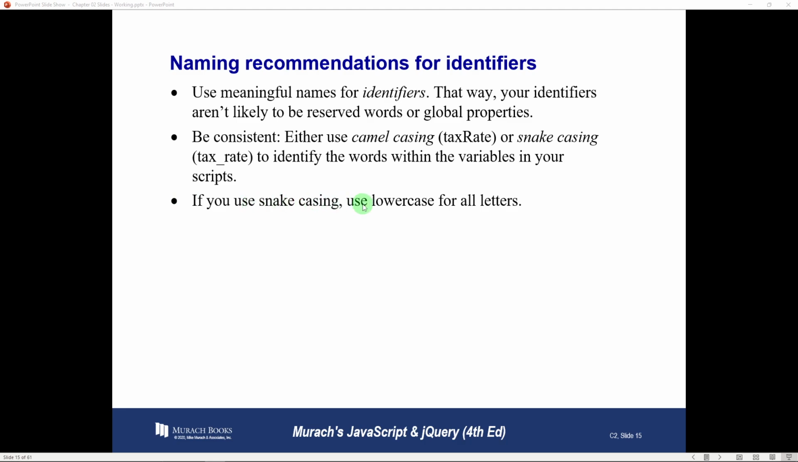And snake casing is all lowercase, with underscores. If you're going to use snake casing, use all lowercase for all letters.